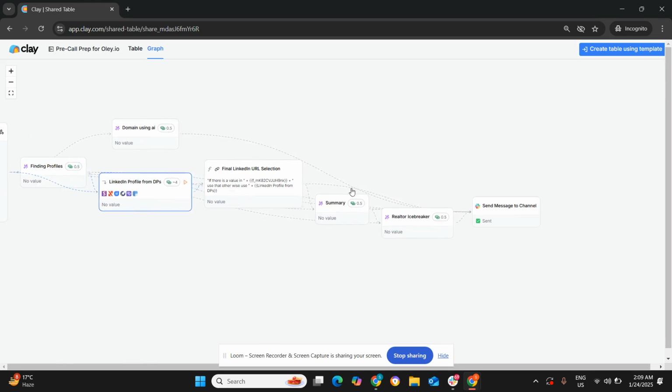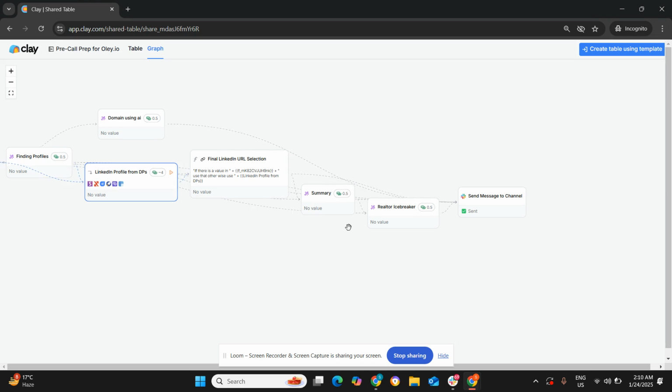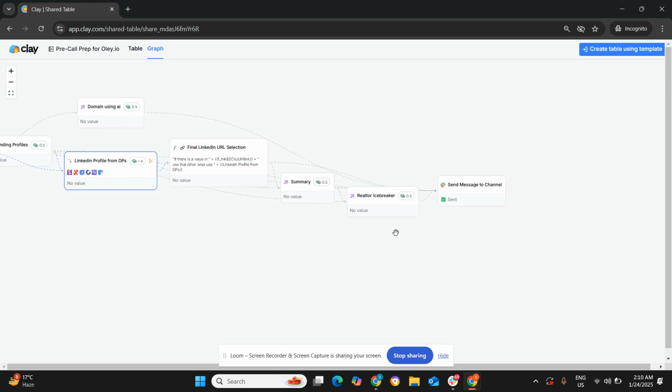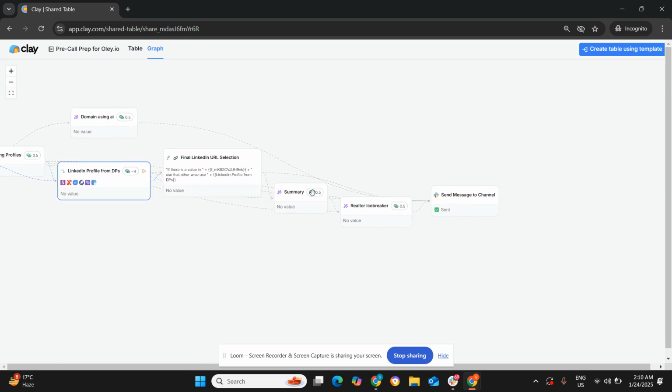And then finally, this is where the magic happens. Another Clay agent utilizes the information from these URLs found and then researches the prospect and returns a summary. And another Clay agent that I have used here uses this summary to create a two-liner icebreaker, and we send the complete information found to the Slack channel.